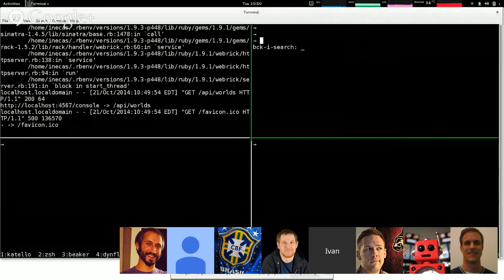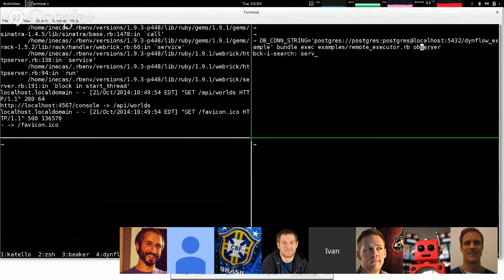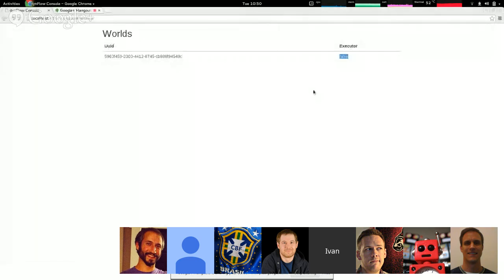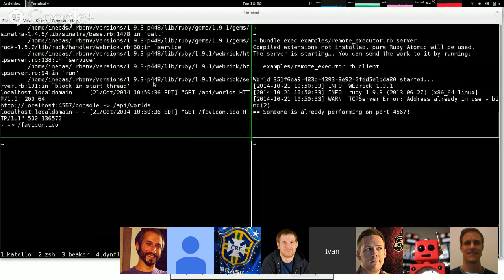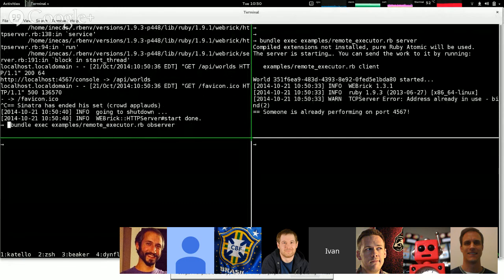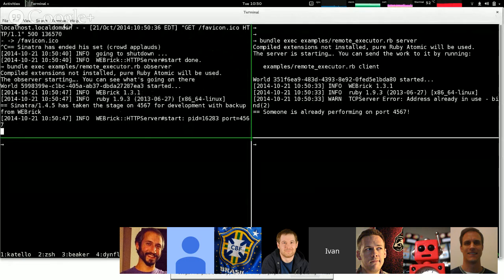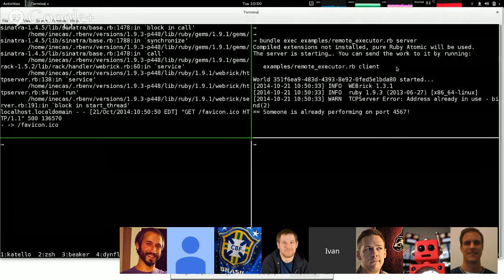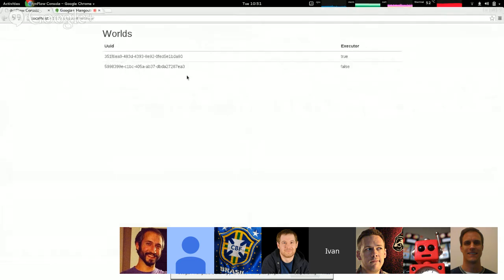Now I will run the server, and I will use the default SQLite. So when I refresh again, I probably run the observer for the Postgres, so it's not on the same database. So again, this is the executor that I've run on this pane, and this is the observer. So I have these two clients here.